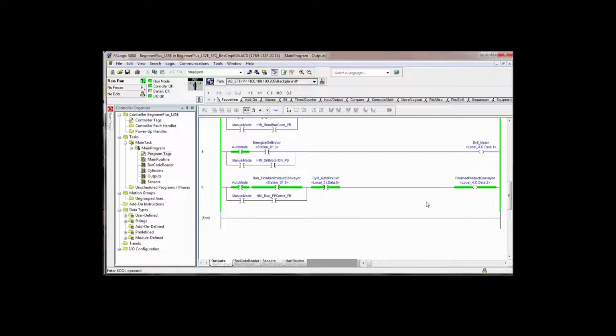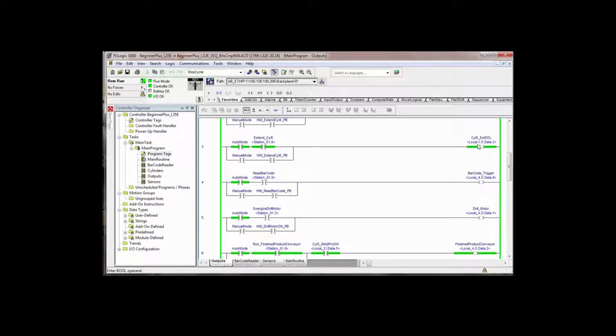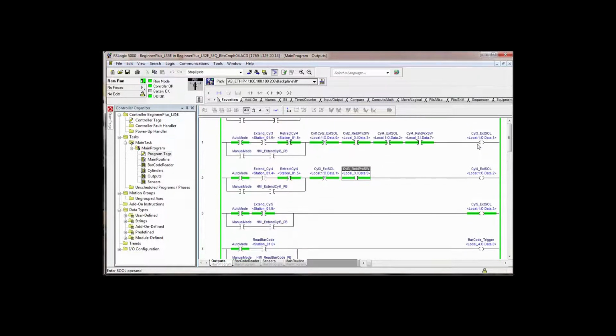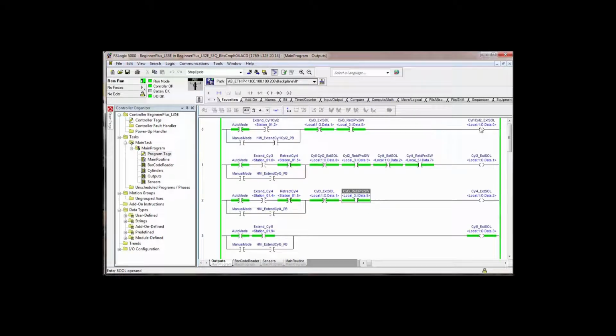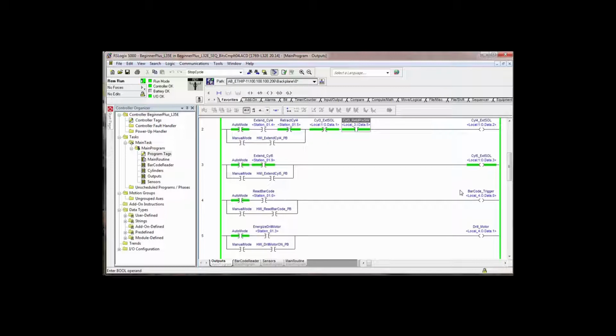Now we have some that are virtual. This is not a real output here. Anytime you see the local underscore, that's virtual. That's real. So cylinder 5, cylinder 4, 3, 1 and 2, those are real outputs. These others are virtual outputs that we created to look like outputs.